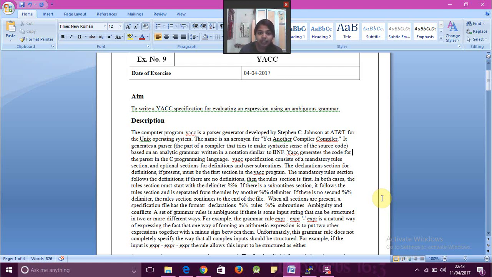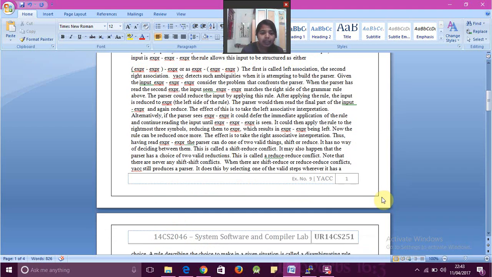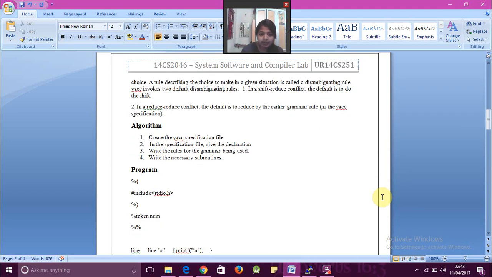The mandatory rules section should start with the double percentage symbol delimiter. Then you give your subroutine section, which follows another delimiter. If there is no need for the second delimiter, the rules section continues to the end of the file. Next, create a YACC specification file.